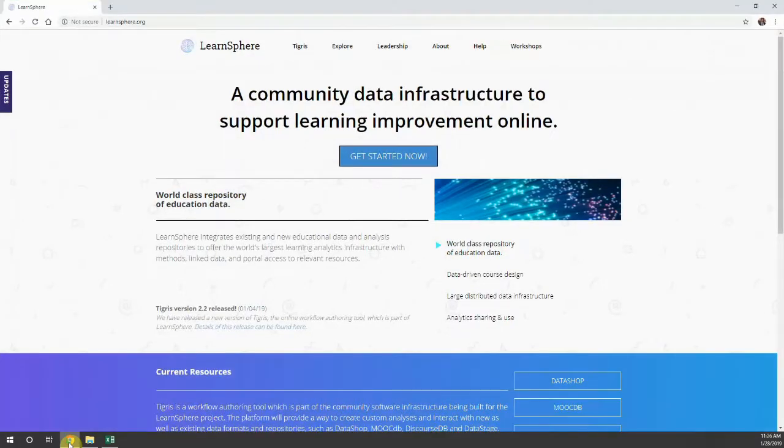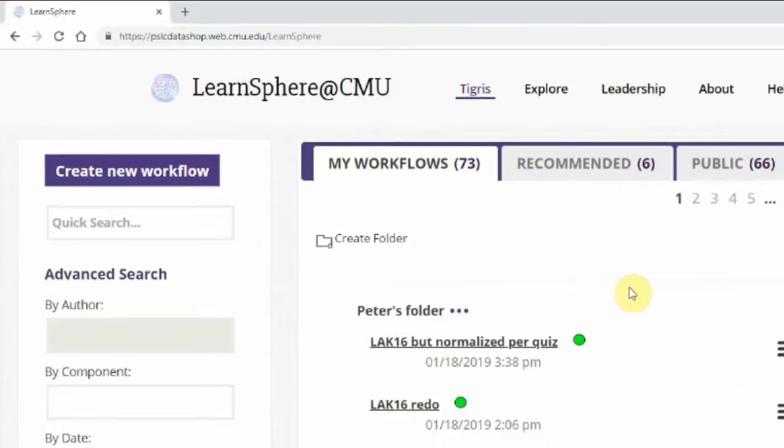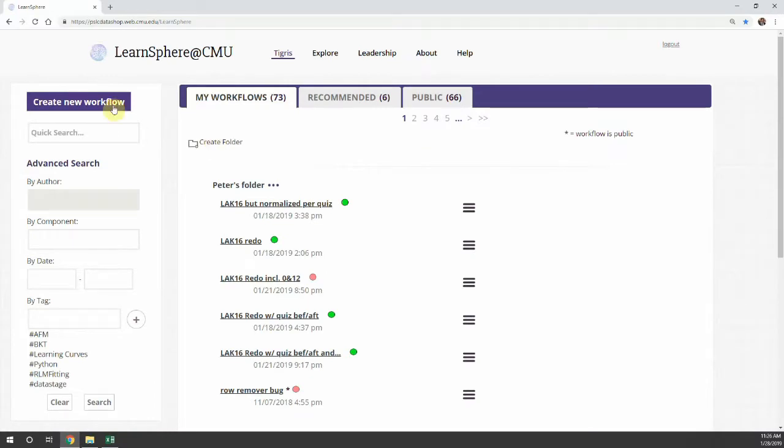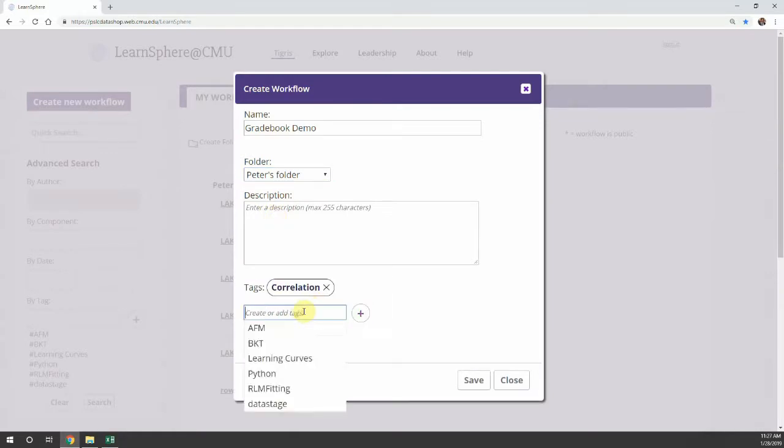Now we're going to use Tigris to analyze this data. You can get to Tigris from learnsphere.org like this, or you can go directly to this URL above. Once you log in and create an account, you will get to the workflow homepage. This is where you'll see your workflows and have access to others' workflows if they are public. We're going to create a new workflow.